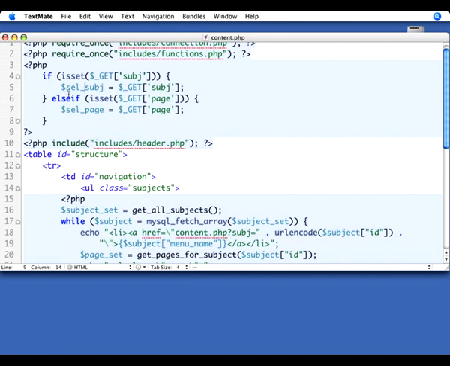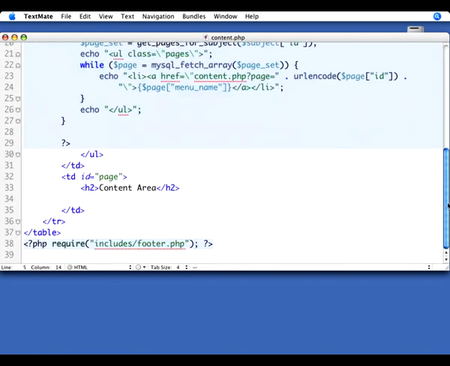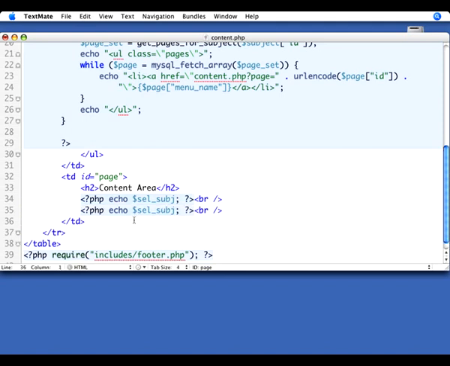So the quickest way to test whether or not that's working is for us now to drop down to our content area. And instead of just putting static content area here, let's actually have it output something that indicates the value of those variables. I'll put in a PHP tag and I'll use echo, and we'll just echo back the value of sel_subj for the subject. And then we'll put in a BR tag at the end. And then I'll do the same thing with the selected page.